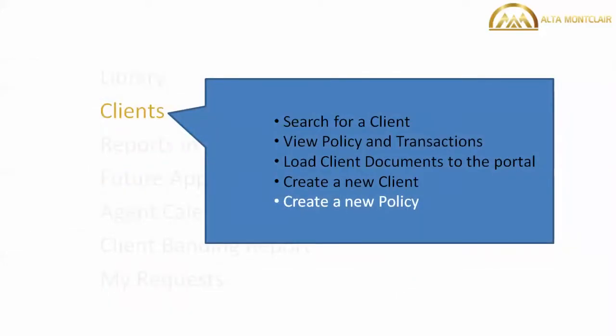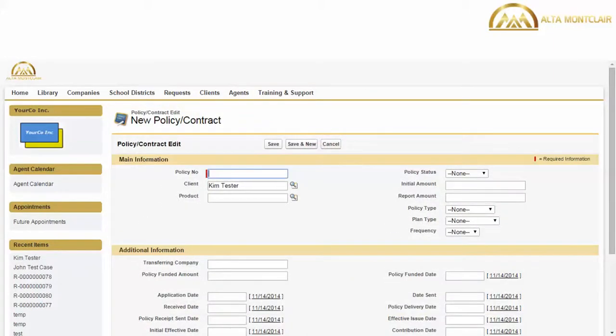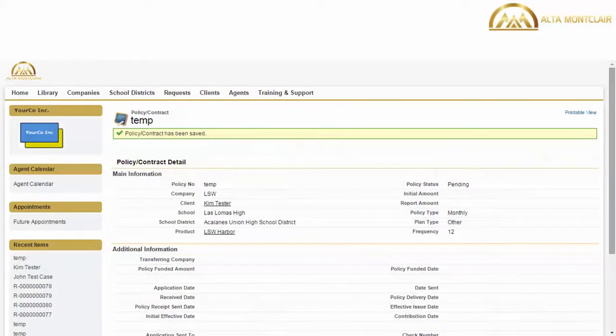Let's create a new policy within that client. So within any client record, you can simply hit New Policy. A new policy record will open. You need to fill out the information and hit Save. That new policy record will be created.